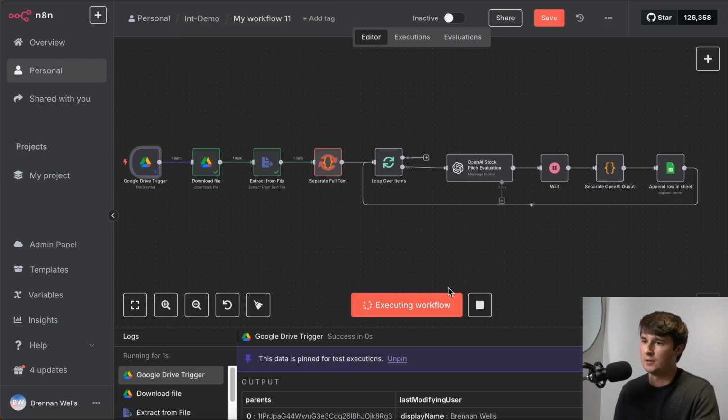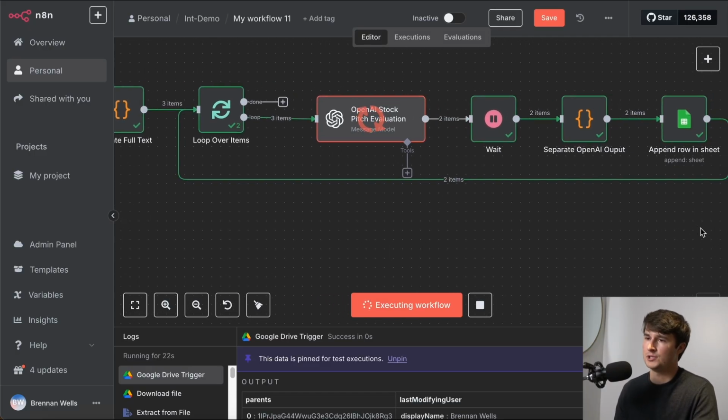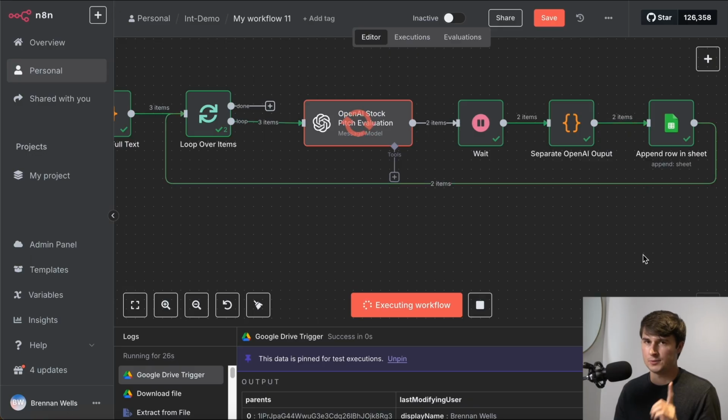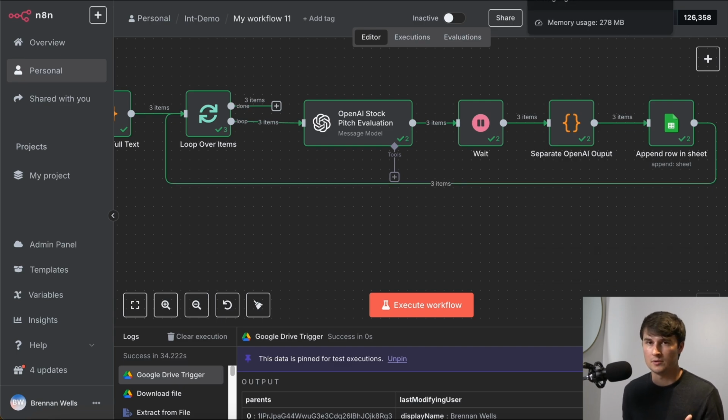So it's downloading the file. It's flowing through. Now it's doing the OpenAI step. And you can see that the loop over items created 2 batches. And now that it's done these 2 items, it added 2 rows to the Google Sheet. It's going through the second batch, which should just be 1 stock pitch. And now it's adding that final stock pitch to the sheet. And now that it's gone through both batches, the operation is done.